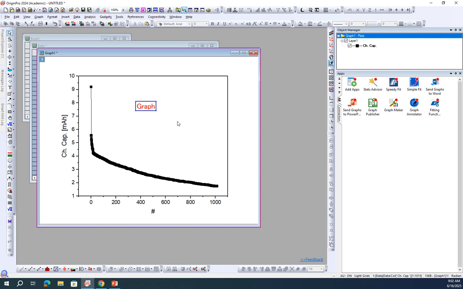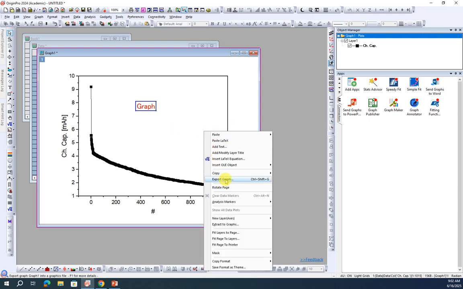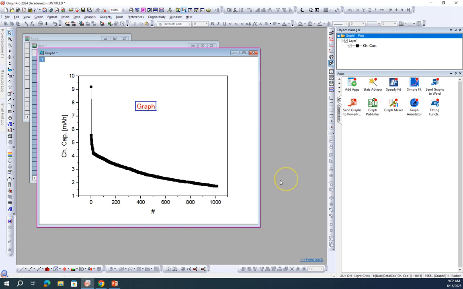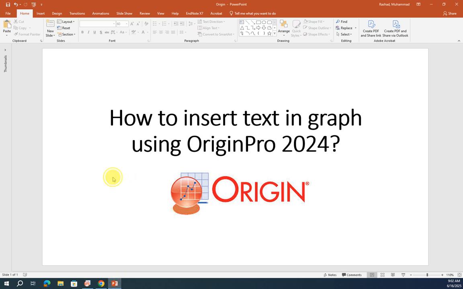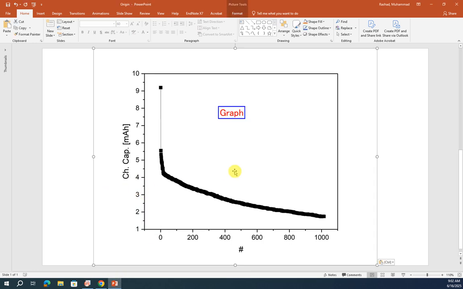Now we can copy this graph, for example copy as image, choose the format of the image, and insert it here. So the graph is ready.